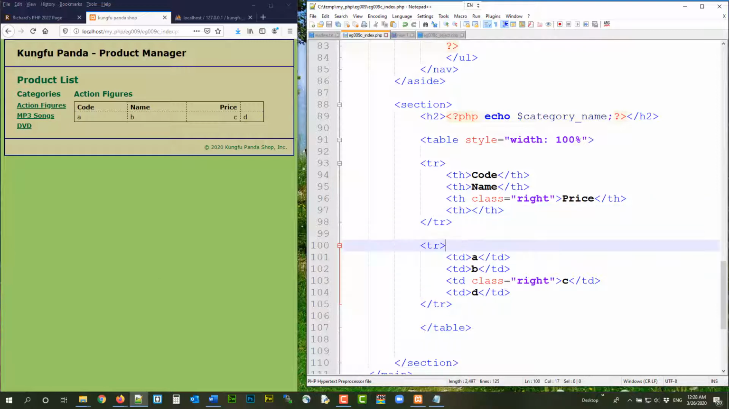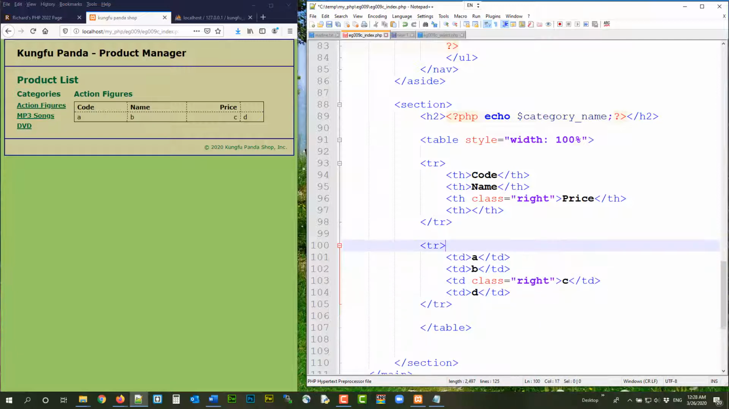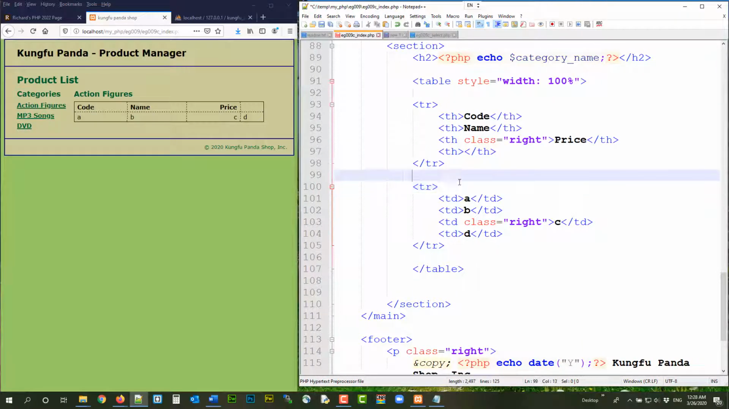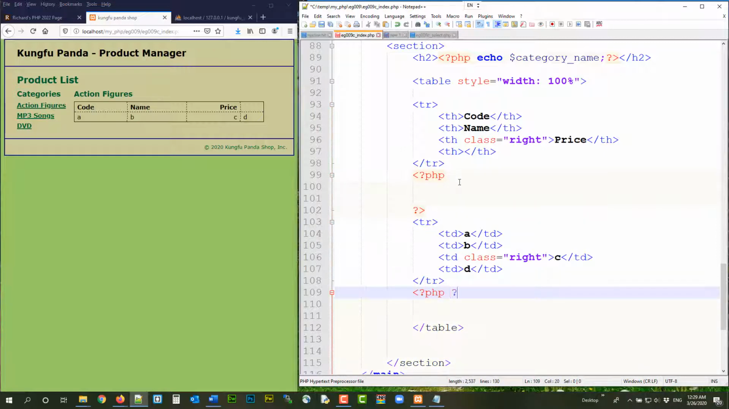So to repeat that, I have to repeat the TDs only, not the TRs, right? No, I have to repeat the TRs, I'm sorry. We have to repeat each row. So before the TR is the beginning of the loop. After the TR is the end of the loop.